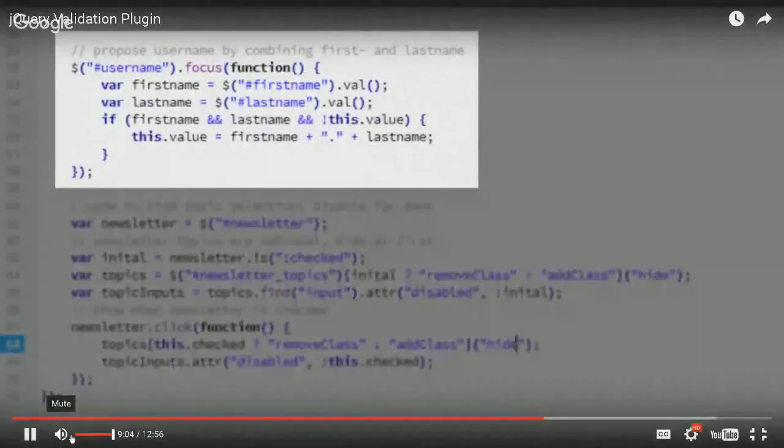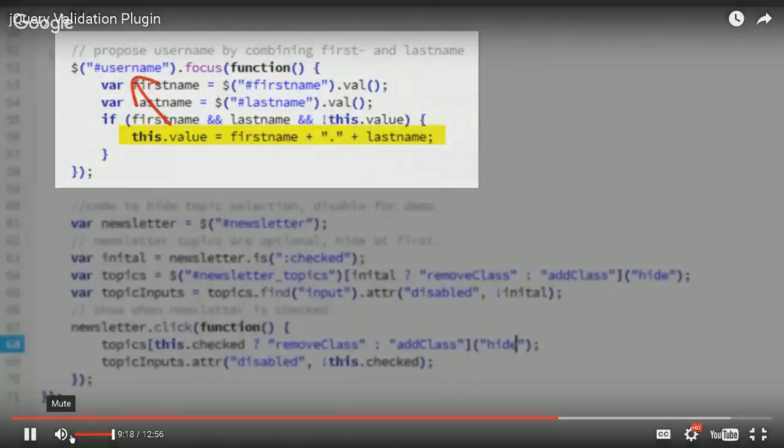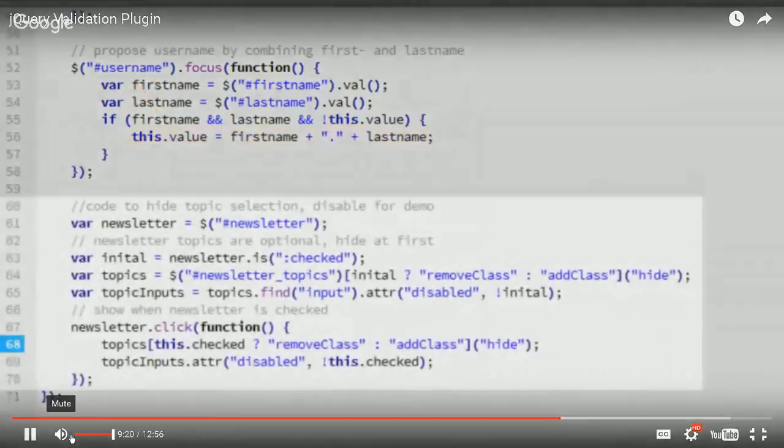This little bit of code runs as soon as the user focuses on the username field. All it does is get the first name and last name value, and then concatenates them with a period in between and sets the result to this.value, the value of the username field. And the last thing we do is handle the newsletter.